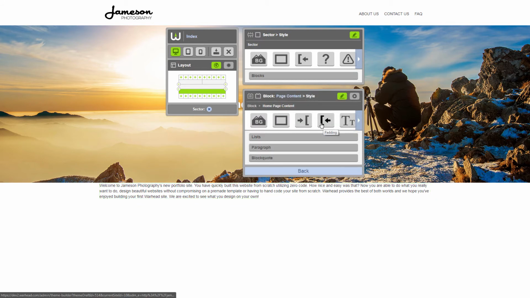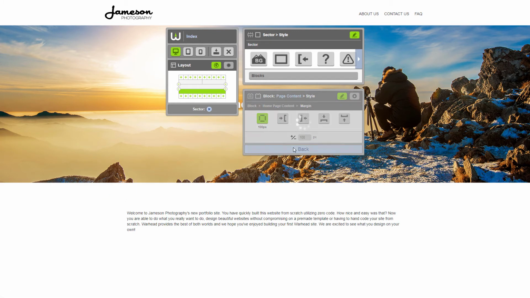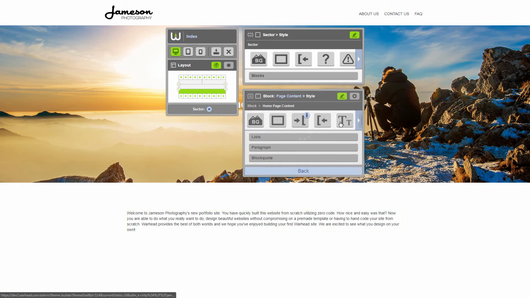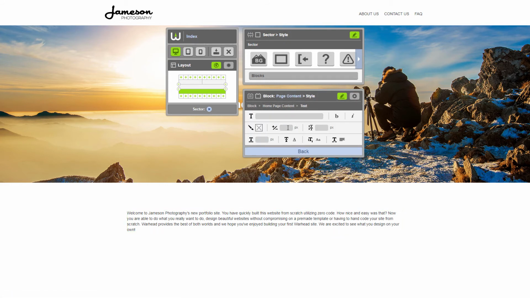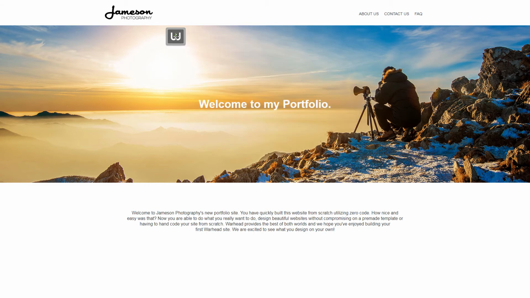Now all we need to do is style the text. We'll go ahead and start with a margin. Let's do something like that on all sides. And let's bump up the size of the text, and align it center. There you go. You can see our layout's really starting to take shape now.